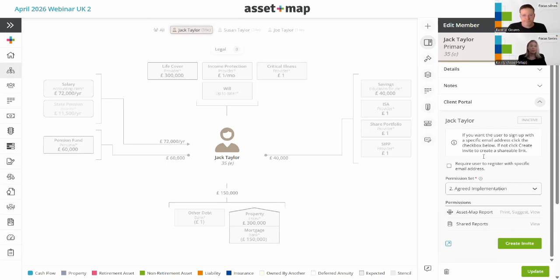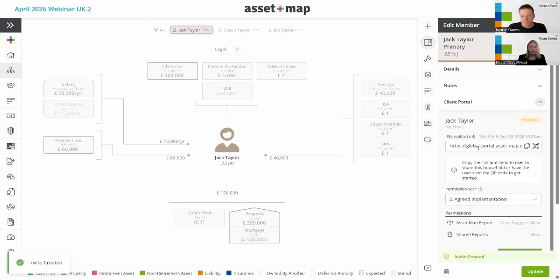I'm going to create a report. I'm going to share it to the client portal. We've created this client portal link now, so I'm going to share this link with you. You're going to click on that link. It's going to ask you to verify your email and create your own password. But from that point onwards, you can log on to the client portal at any time.